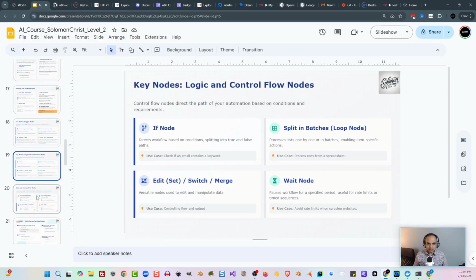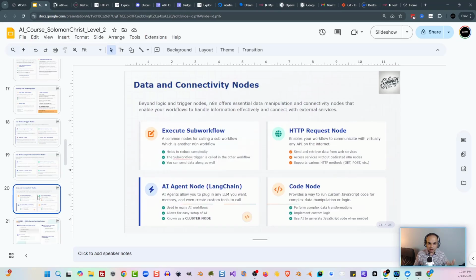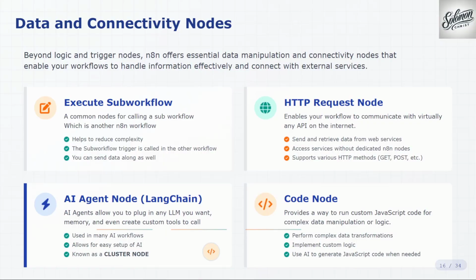So now that we've seen some logic and control flow nodes, let's go over our main data and connectivity nodes. Beyond the logic and trigger nodes, n8n offers essential data manipulation and connectivity nodes that enable your workflows to handle information effectively and connect with external services. The execute subworkflow node is a common node, and it calls additional workflows that are inside of n8n. It helps to reduce complexity, and the subworkflow trigger is called on that other workflow, which you could send data along to as well.